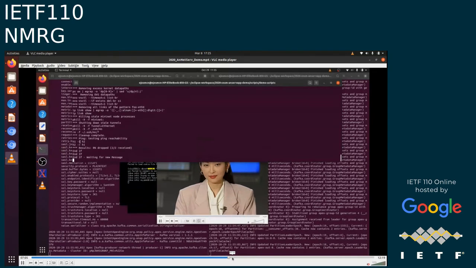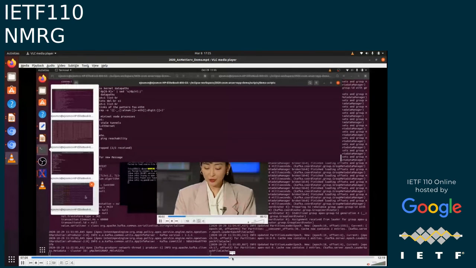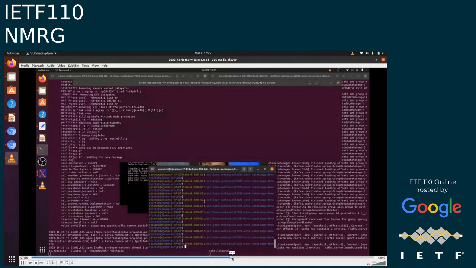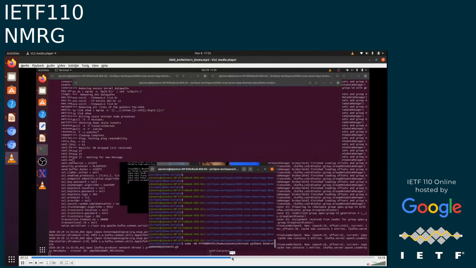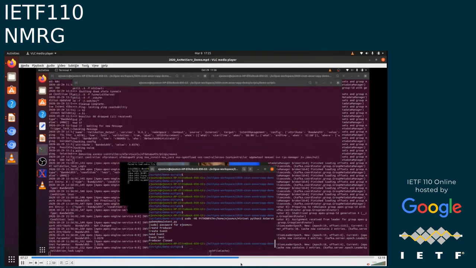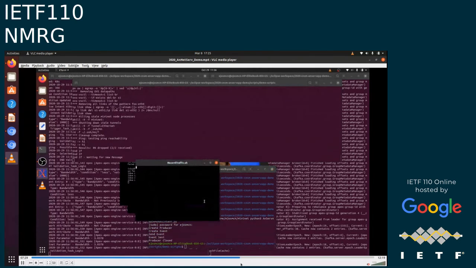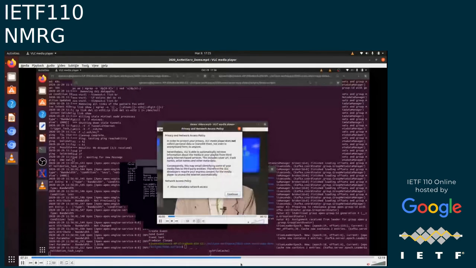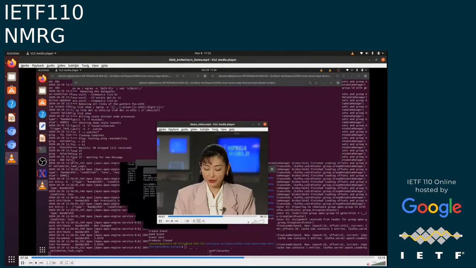So after streaming for a few seconds, we're going to introduce a new intent into the system, reducing the bandwidth of the configured network. The new intent triggers a reconfiguration and starts another video stream. And after a few more seconds, we introduce the third intent message into the system.